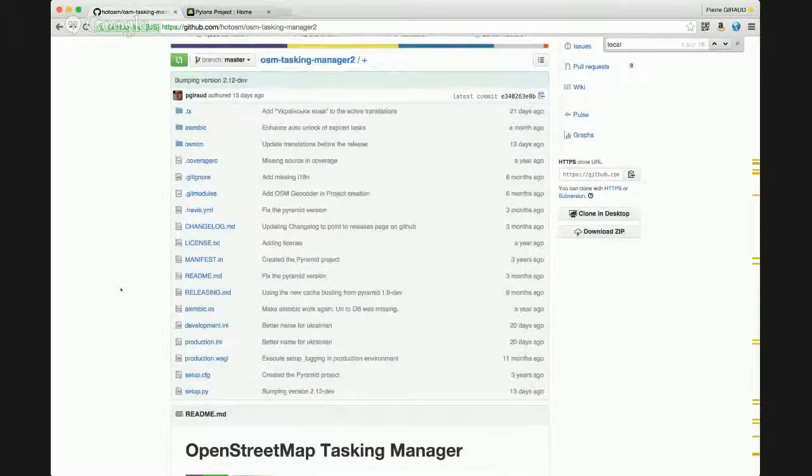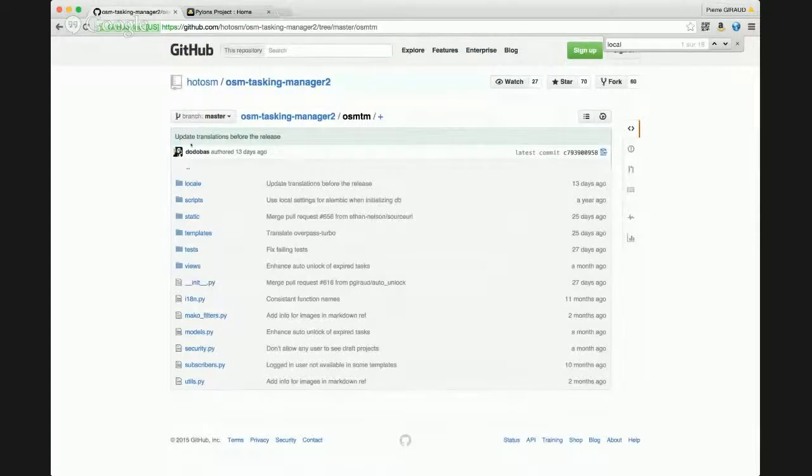So now, if we go deeply in the code, there's an OSM-TM directory in which you will find the different Python and static resources which are used in the application. The first important file, in my opinion, is the model.